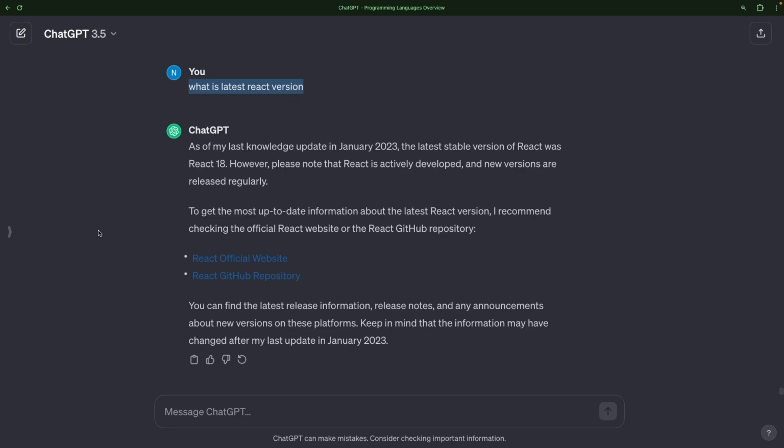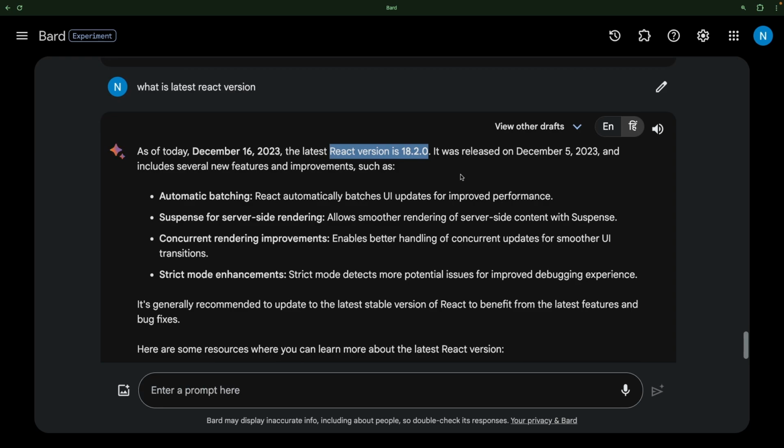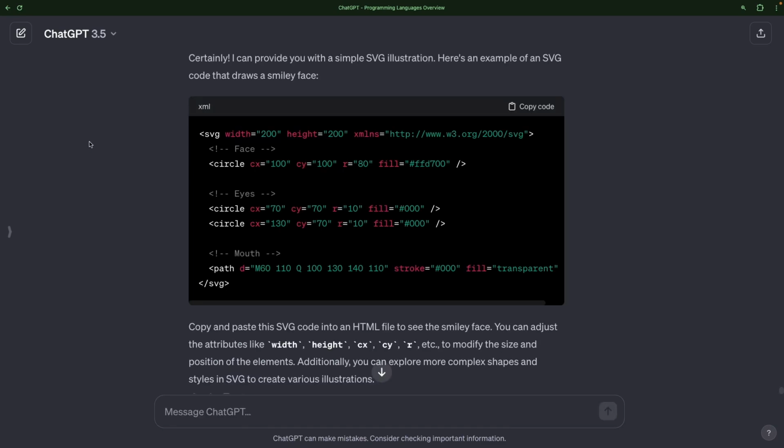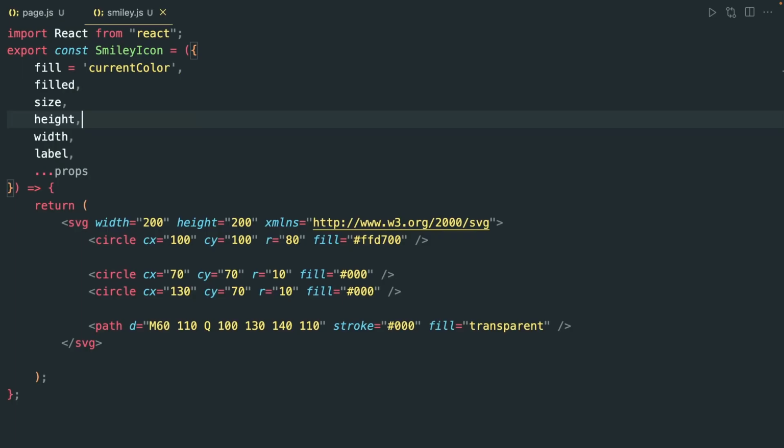What is the latest React version? ChatGPT has knowledge only up to January 2023, so it gave an answer of React 18. Gemini has current date knowledge, so it gave the correct answer of 18.2. Can they draw an SVG image? GPT provided an SVG example. Let's try to render this SVG.